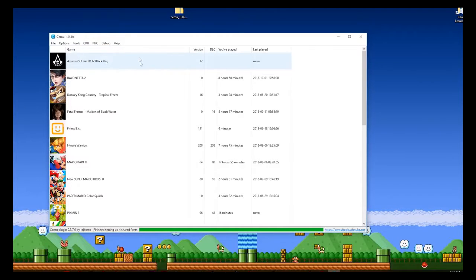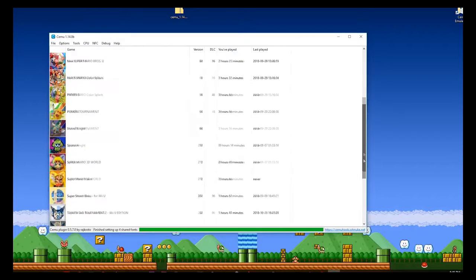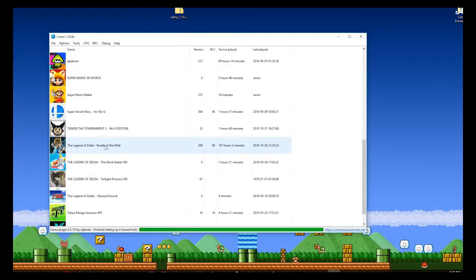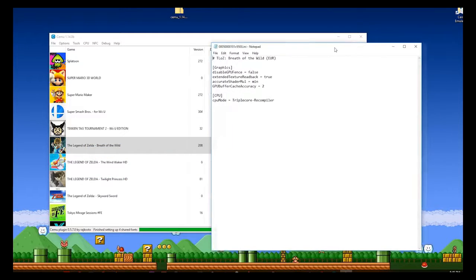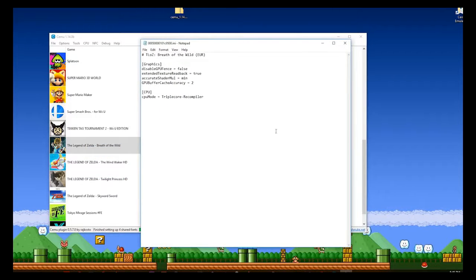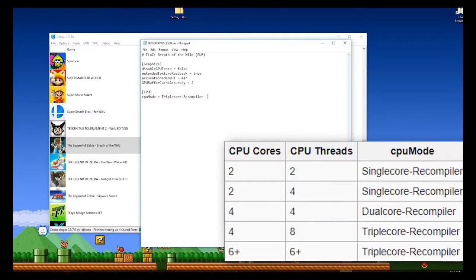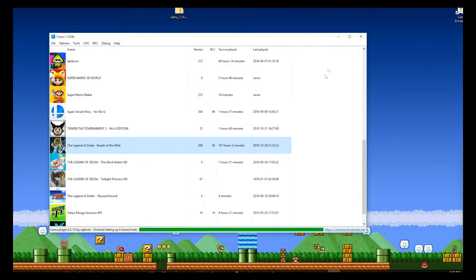In order to adjust the game profile for your selected game, simply find your game in your game list, right-click on it, and select Open Game Profile. You only need to copy everything you can see in this window right now. You only need to change the CPU mode to match the actual CPU in your own personal computer. When you are happy with all of these settings, select File, Save, and now you can close this window.